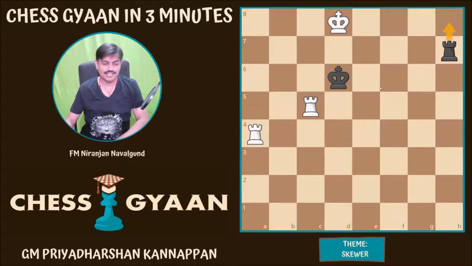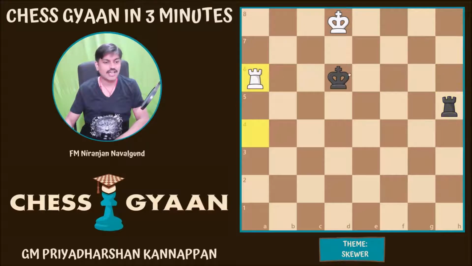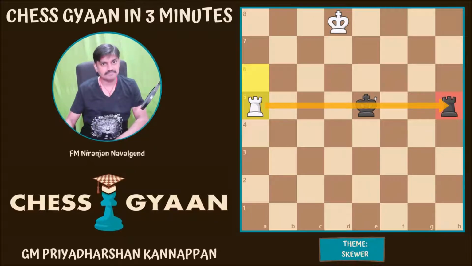In this position, the correct move is rook to h5. So now the rook is attacked. This move also prevents rook h8 mate. And now black is forced to take rook on h5. And after he takes rook on h5, can you now spot the inevitable skewer? It is rook a6 check, and no matter where the king moves, rook a5 wins the rook and the game.